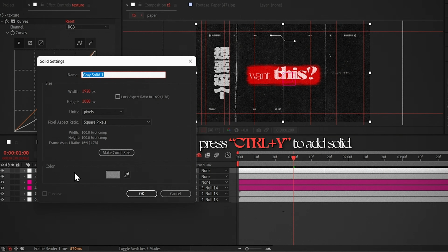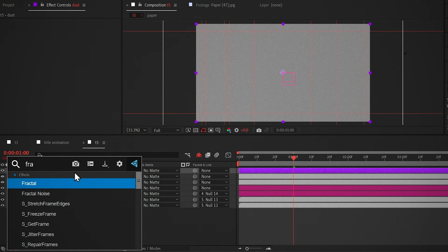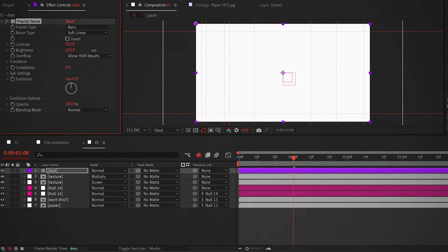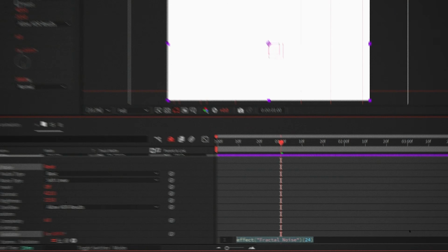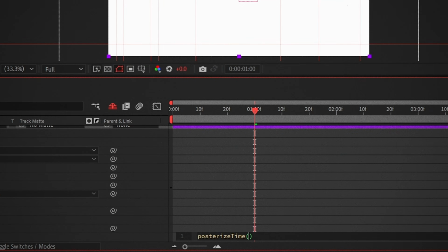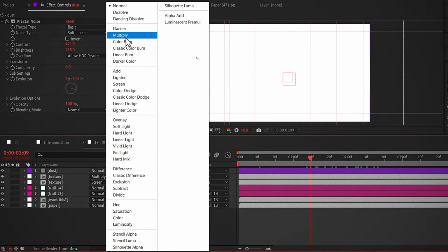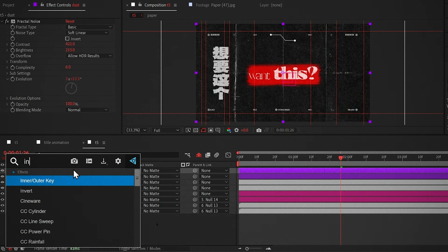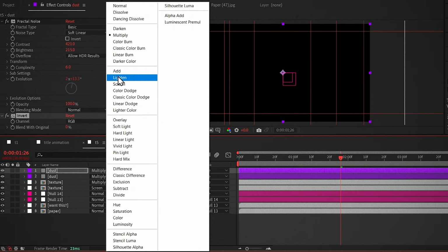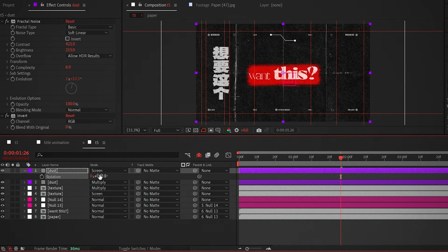Now add a solid and name it Dust. Add fractal noise to the solid and copy my values. Hold Alt and click on this stopwatch and type Posterize Time (6), press Enter, and type Time *400. Change its blend mode to Multiply. Now duplicate it and add Invert, then change the blend mode to Screen and rotate for a different look.